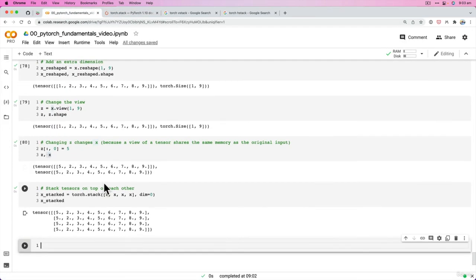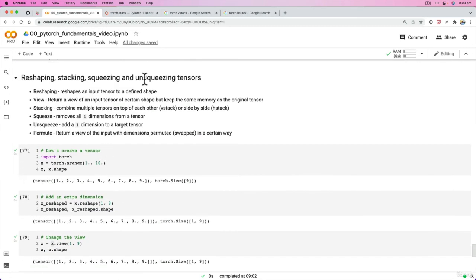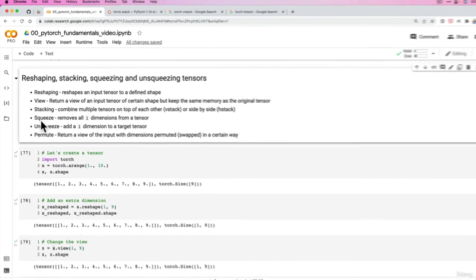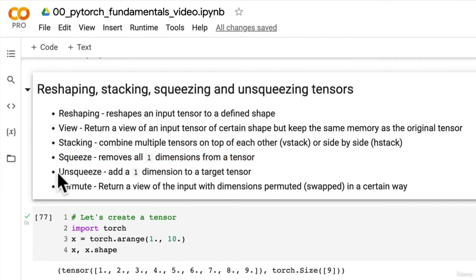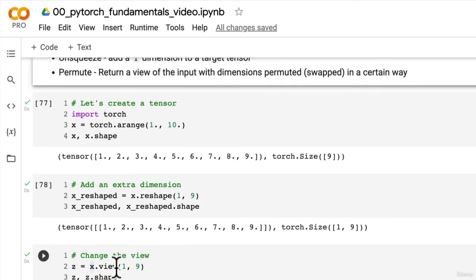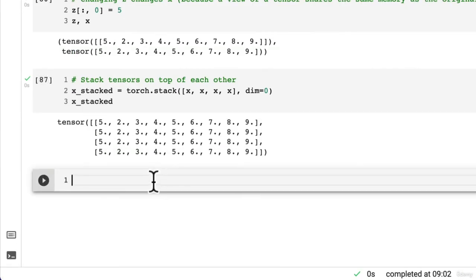Now, let's move on. We're going to now have a look at squeeze and unsqueeze. So actually, I'm going to get you to practice this. So see if you can look up torch squeeze and torch unsqueeze and see if you can try them out. We've created a tensor here. We've used reshape and view, and we've used stack. The usage of squeeze and unsqueeze is quite similar. So give that a go, and to prevent this video from getting too long, we'll do them together in the next video.